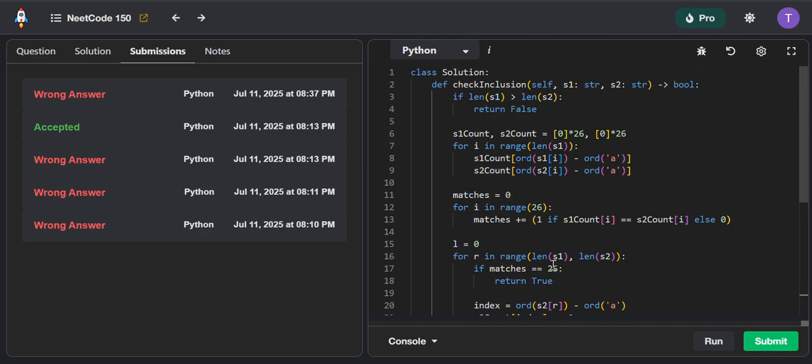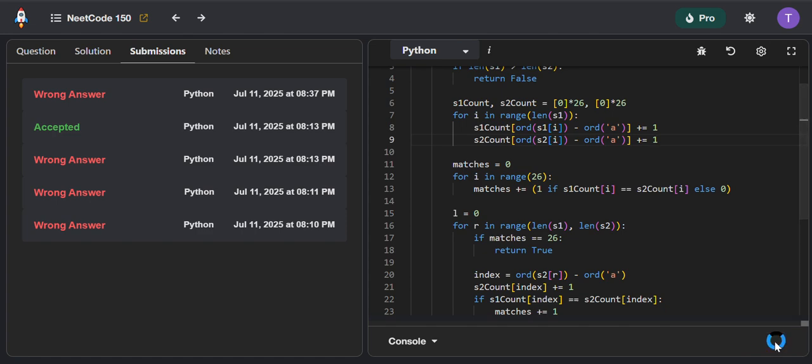So this is unexpected. So we are checking if the length of S1 is greater than the length of S2. If it is, we return false. We set our 2 arrays of 26 zeros, and we're going to go for i in the range of S1. We are going to basically add. Oh, okay. Here's the problem. It is that I didn't increment the value here by 1. I apologize for this.